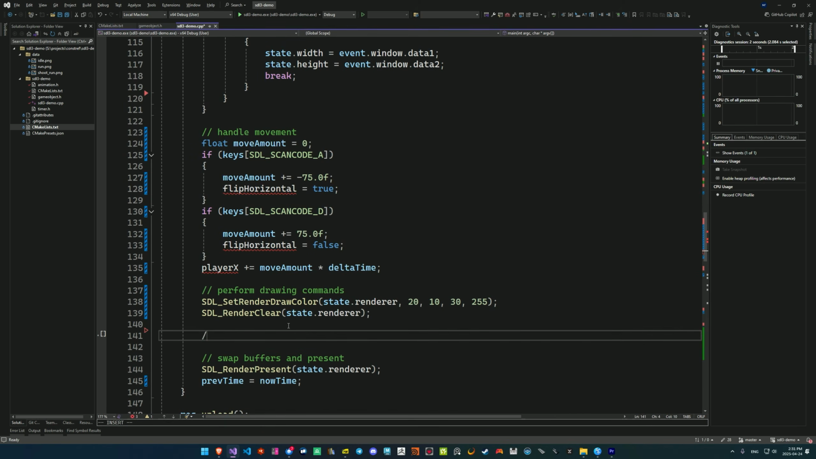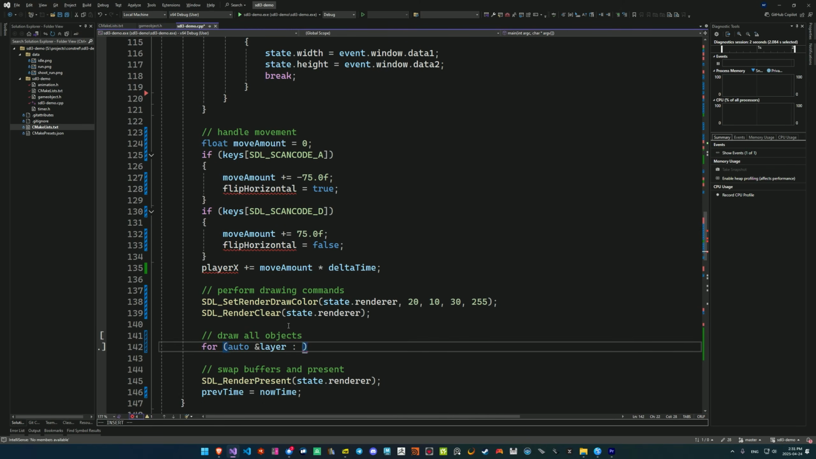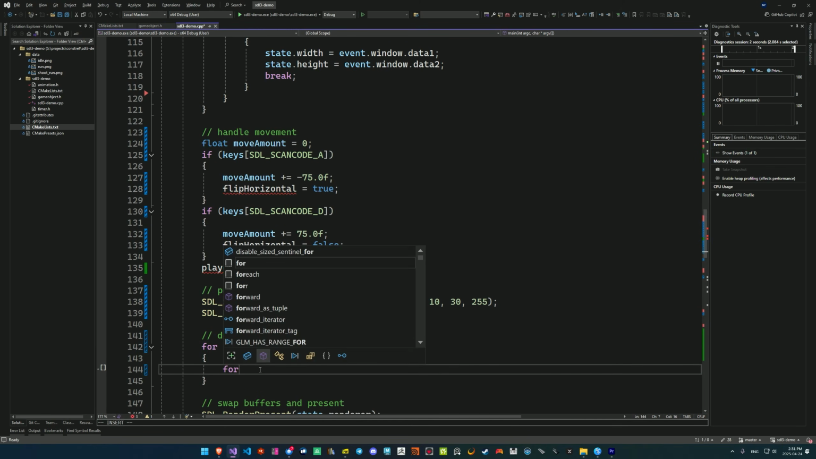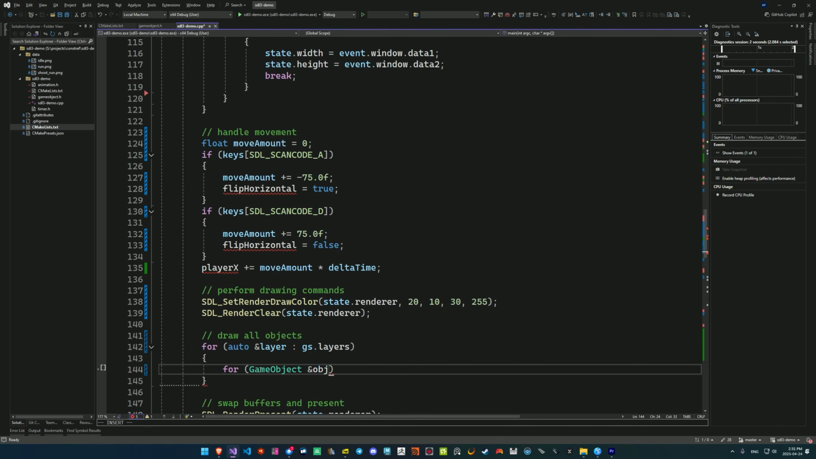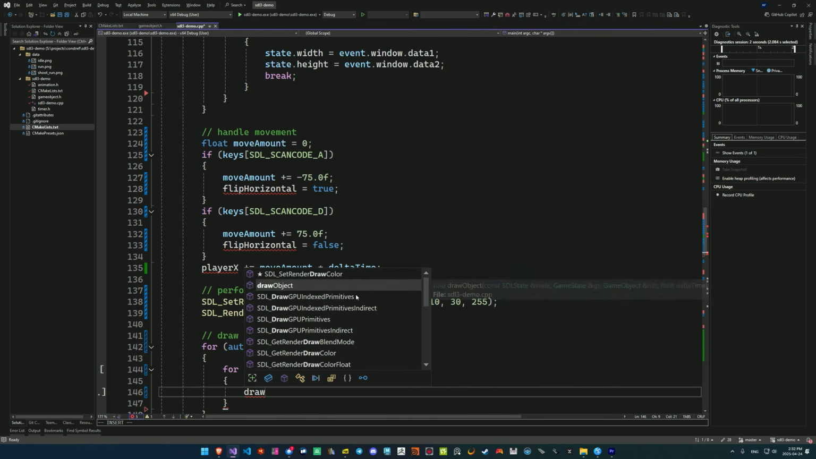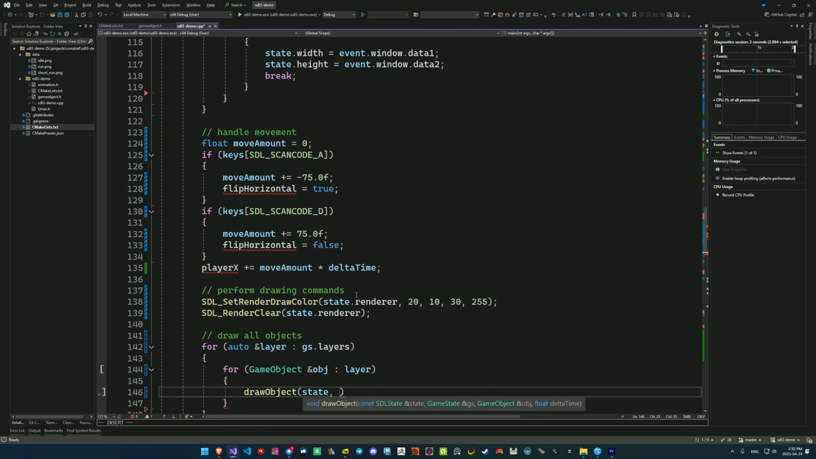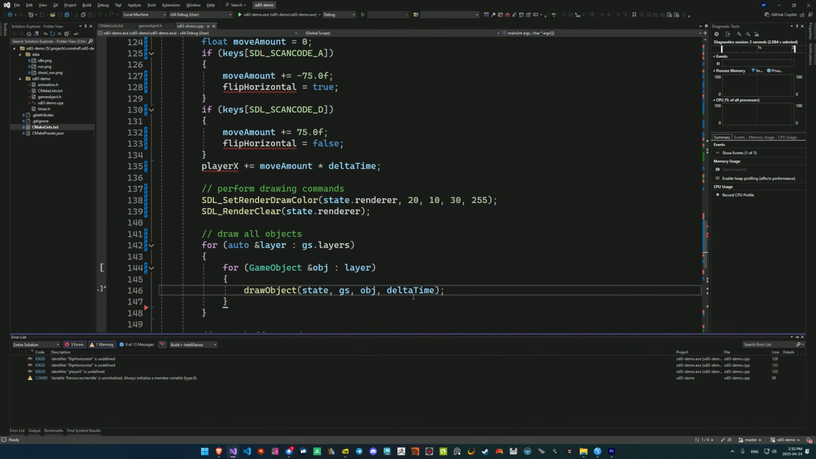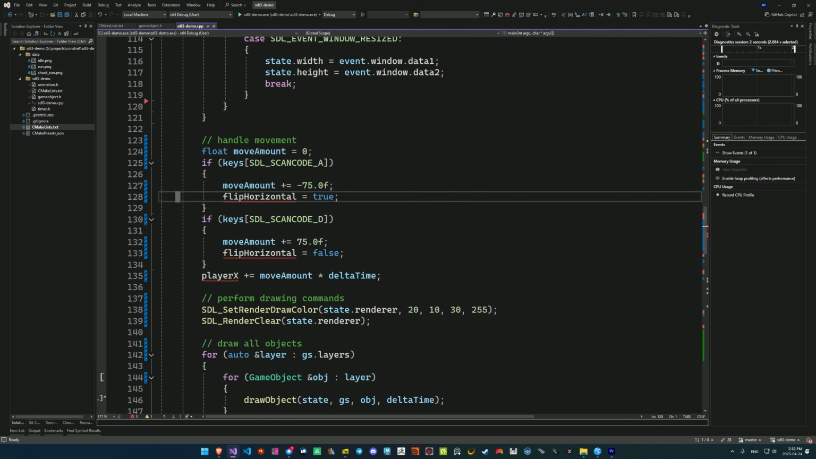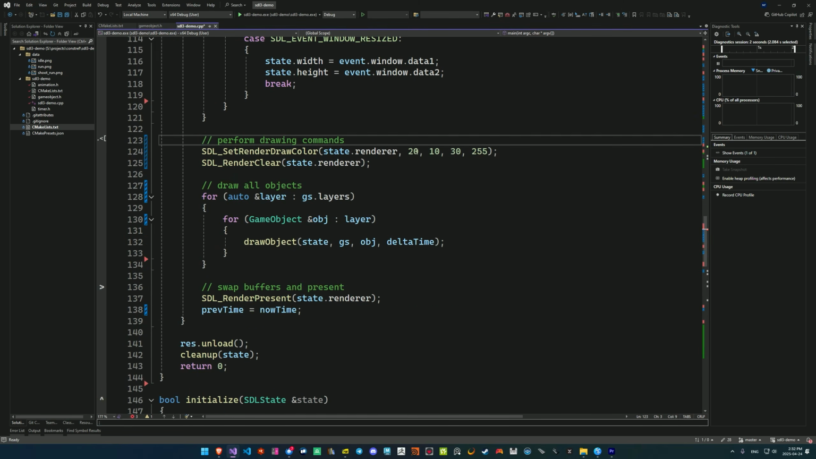Now we can head back down to the section after clearing the screen, and we can iterate through our layers, and inside of each layer, we can iterate through all the objects. We can call our drawObject function, passing in our SDLState, our GameState, our object, and the delta time. Calling this will handle the drawing for any object we have in the game going forward. Let's also remove the old input handling code because we don't need that anymore. We're going to be handling player movement and input in a much better way going forward.